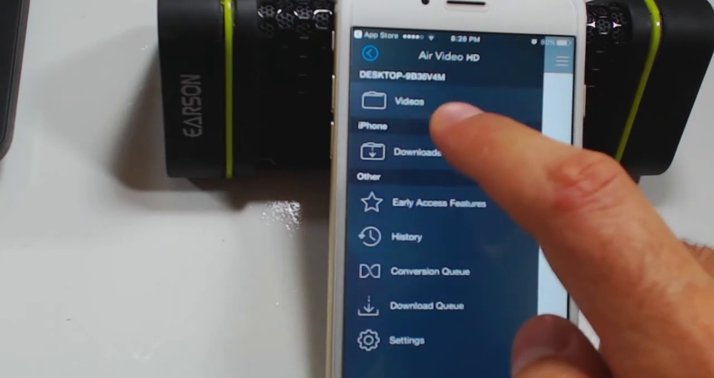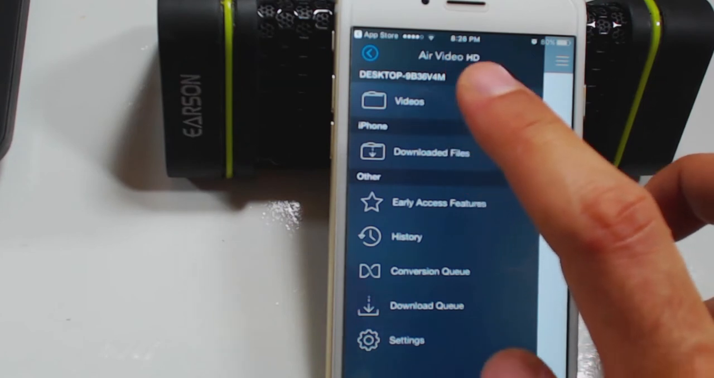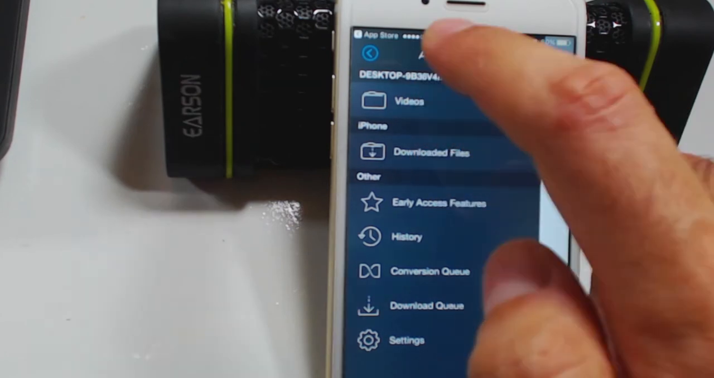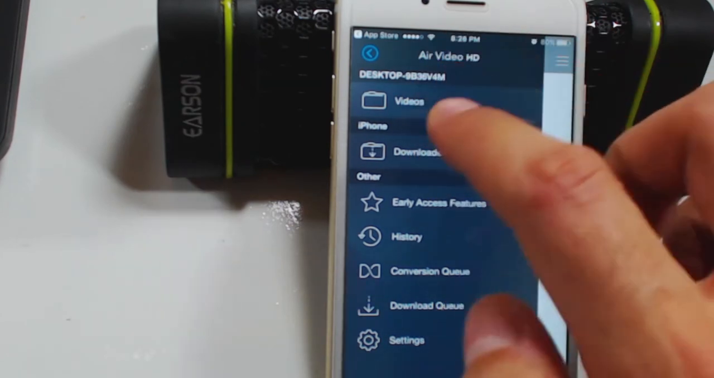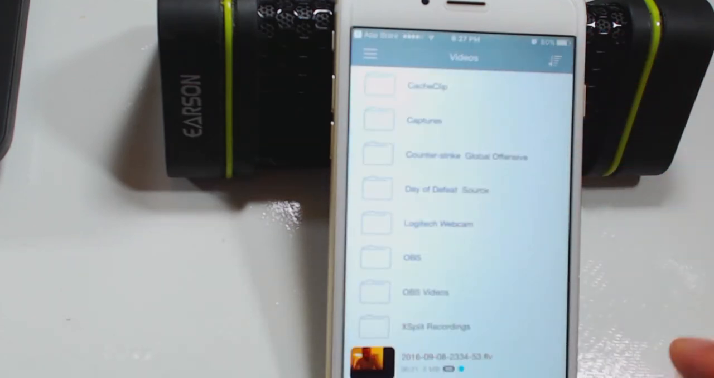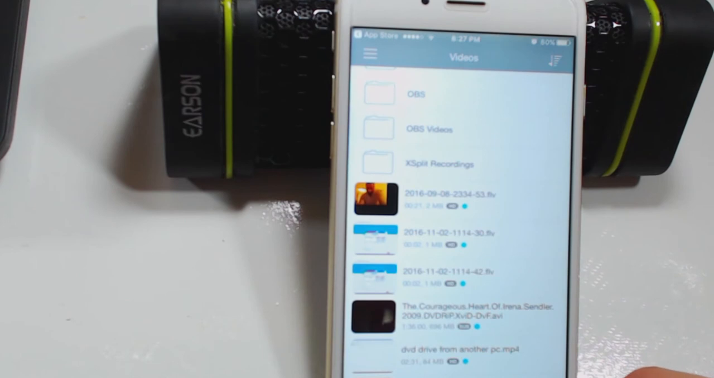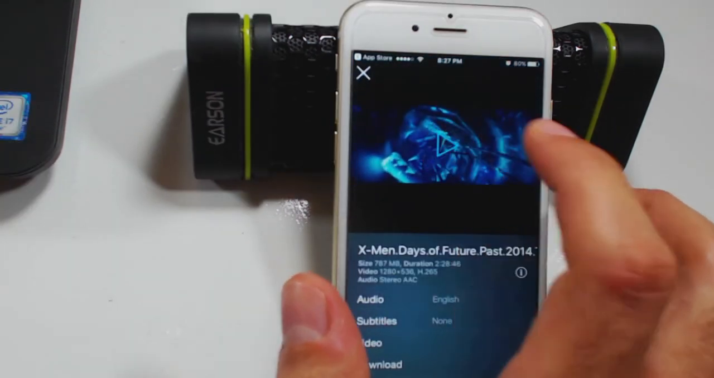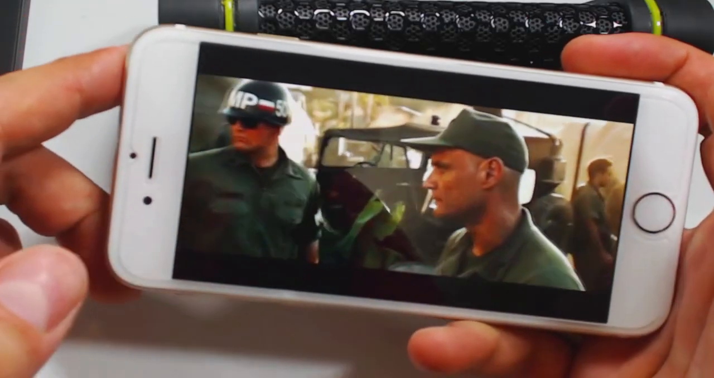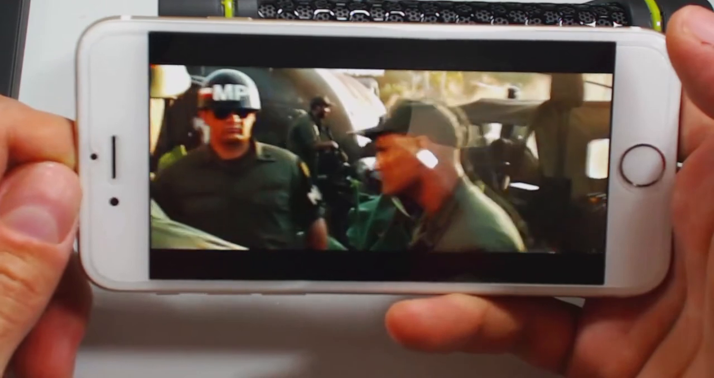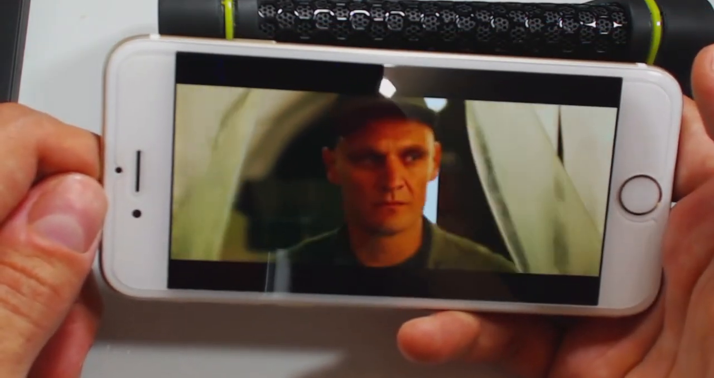And now, as you can see here, I have the videos within the app. My Windows 10 computer right now is syncing my videos folder, so I'm going to click on that and open that up. And as you can see here, it has all these files in there. So I'm just going to click on one of my video files, the X-Men video, and I'm just going to click on play. And as you can see, it is now streaming the X-Men movie from my computer onto my iPhone device. And that is pretty much how you guys do it.